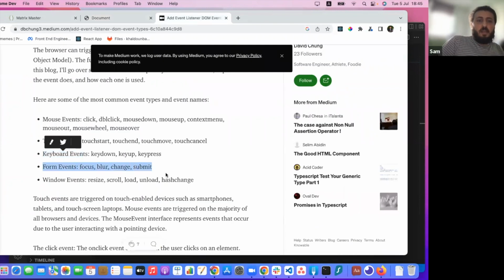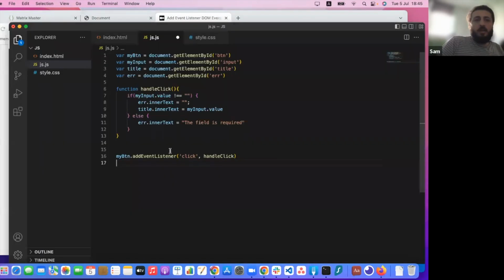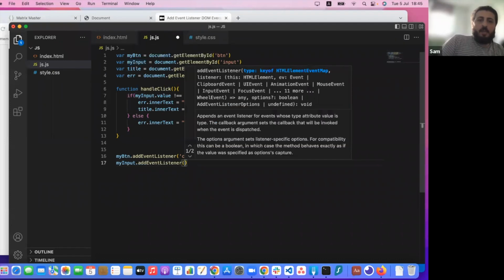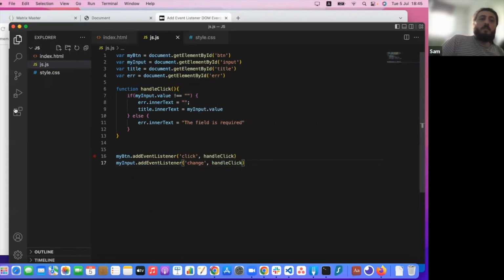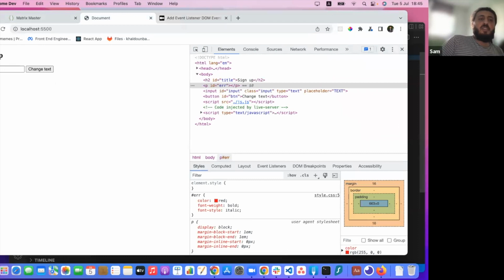For event, we can do this here: let's say my input dot add event listener, and the event is when I change, and here handle click. So now I add an event listener called change, but not to the button, to the input itself. And we are doing the same function as we do on click. So what should happen? I think if I just change the value here, it should work. So now I write space, nothing happened, nothing happened, nothing happened. So it doesn't work like that.